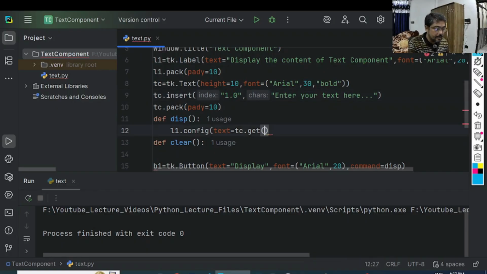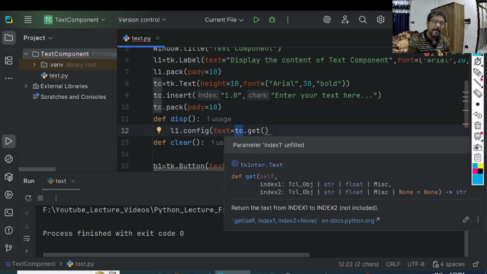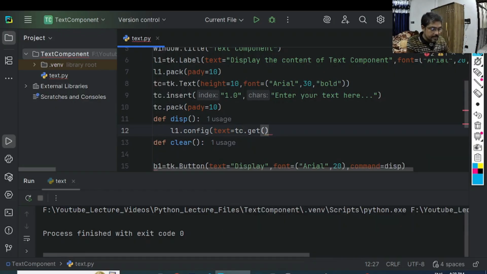So what we are going to say is that whatever is present in the text component tc, I have to start from the very beginning till the end. Whatever is present, whether 10 lines, 20 lines, 50 lines, everything should be extracted and applied to the text of the label. So here we will specify that we start from 1.0, that is the beginning, and comma, we go till the end of the text component.